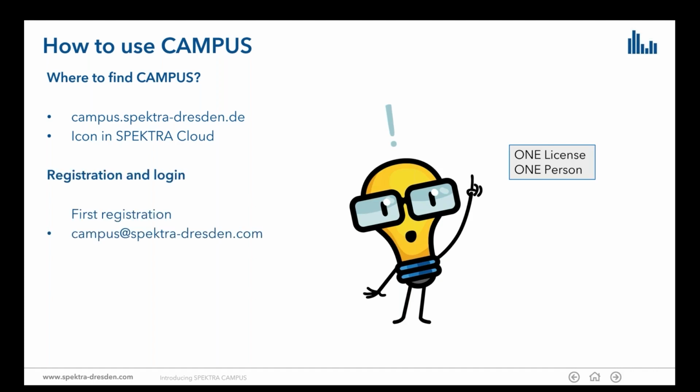How to register for the campus? For the first registration, please send an inquiry per mail at campus@spectra-dresden.com. Later, we'll use a registration form, but for the moment, please send your inquiry to this email address.